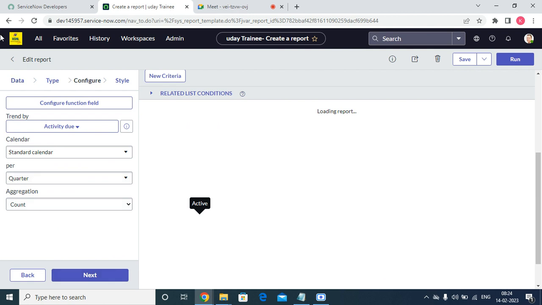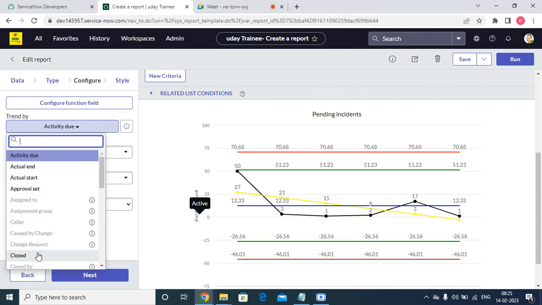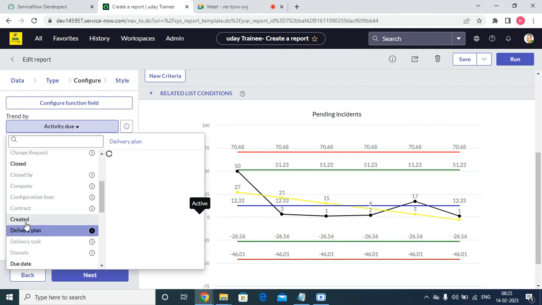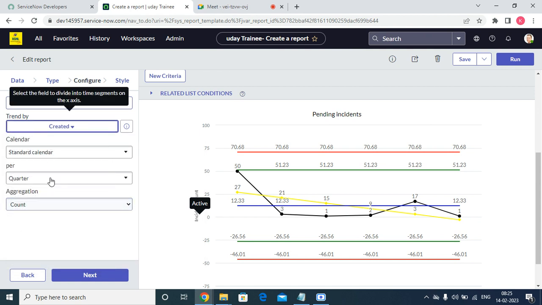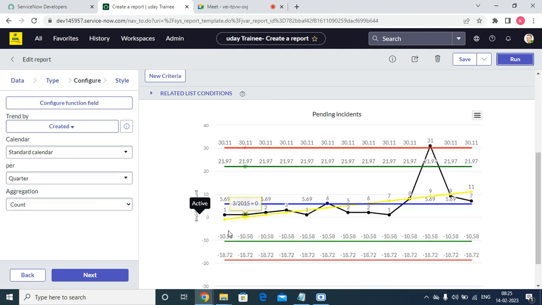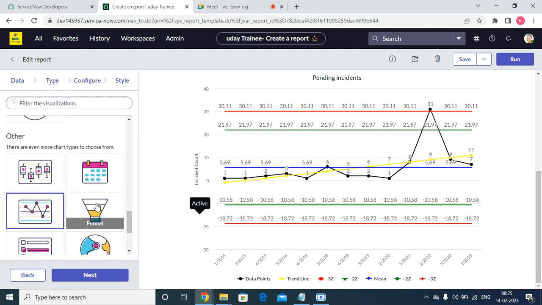The next one is the controls. I'm going to trend by. Mostly I'm giving created, not created by. If I go to the pending tickets, created, this is how the calculation will be there, but mostly we cannot use this one. Next one, this report mostly we cannot use.